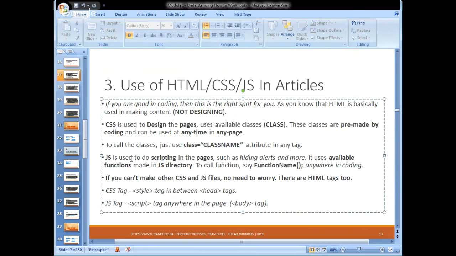JS is used for scripting in the pages, such as hiding alerts and more things. It uses available functions made in JS directly. Just like the classes directory, we have a JS directory. So call the function by saying the function name anywhere in the coding. If you can't make other CSS and JS files, no need to worry. There are HTML tags too. If you don't want to make other CSS and JS files, you can use HTML tags for script coding also. The CSS tag is the style tag, and for JS it is the script tag, to use anywhere. And the CSS tag can be used between head tags and body tags anywhere you want.